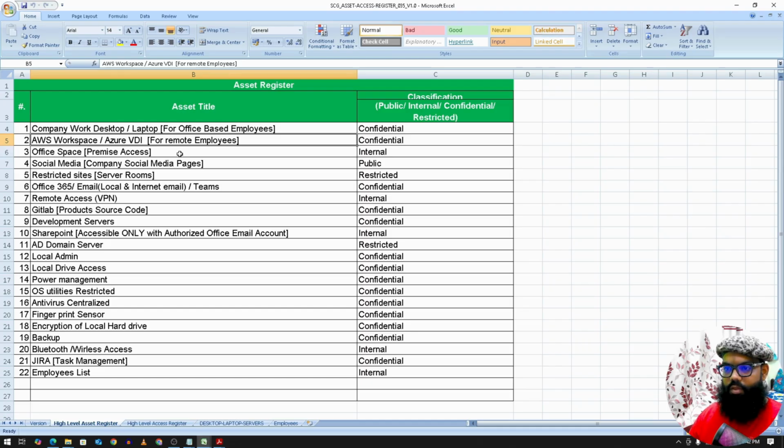Office space, so there's premise access, and we have a high-level classification. All these are generic titles of the assets, and here we have a generic default classification of the asset. So company desktop or laptop, it's confidential. It should only be limited to that employee or that project. AWS Workspace or Azure VDI, it's again confidential. Office space is for all employees, right? So that's why it's an internal asset.